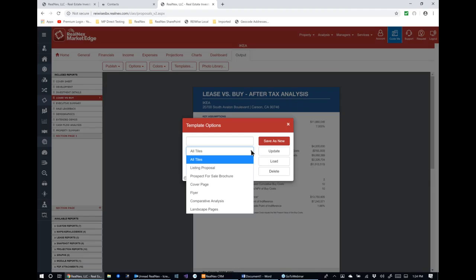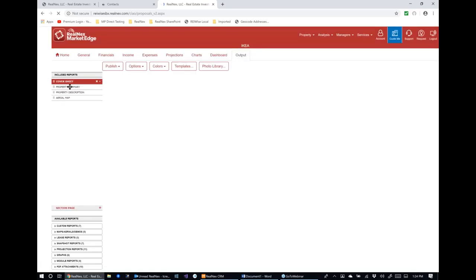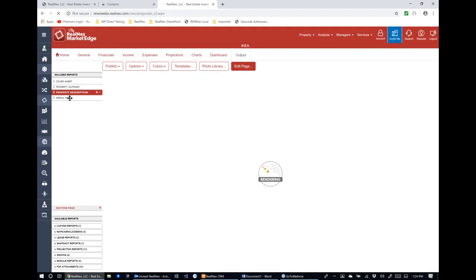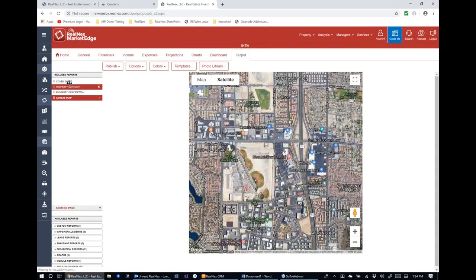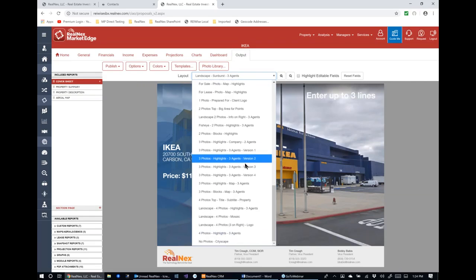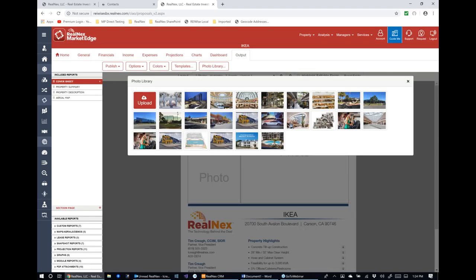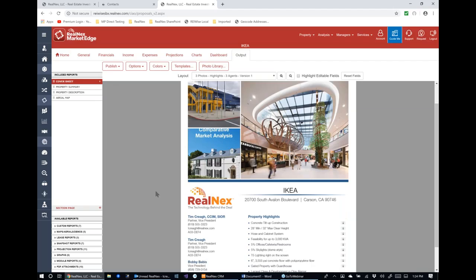So I just want to do a simple flyer. So I go to templates and I pick flyer and say load. And notice it changes the tiles to just the tiles that I've included in a flyer. There's only 4 tiles. Flyers are pretty small. Maybe you only have 1. Maybe all you have in your tile is a cover sheet, and that cover sheet has a whole bunch of information on it. So you don't even have to send out any other pages at all.